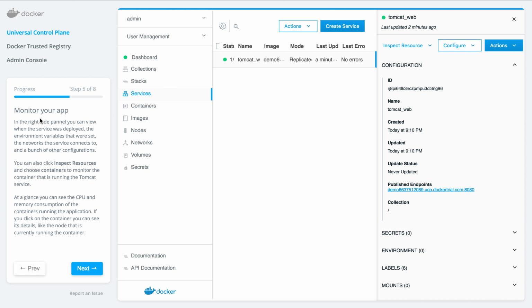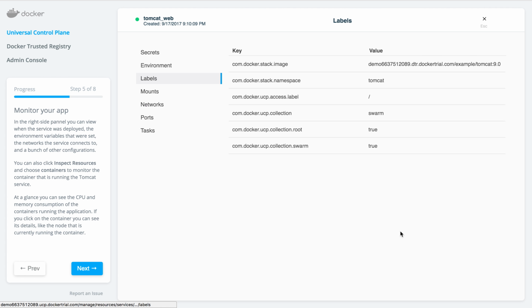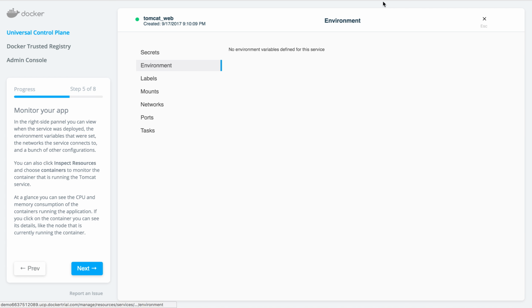Monitor your app. In the right-hand side panel, you can view when the service was deployed, the environment variables that were set, the networks that the server connects to, and a bunch of other configurations. ID, name, created, updated, secrets, environment, labels, com.docker, okay.